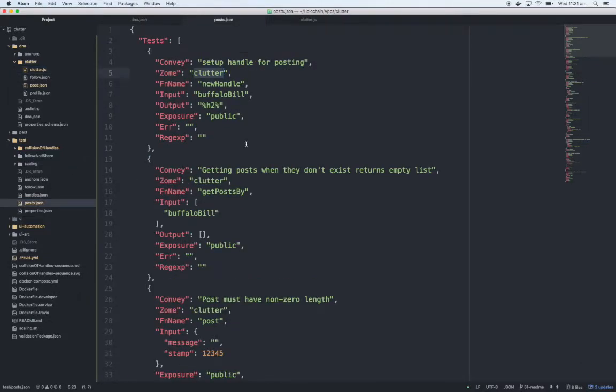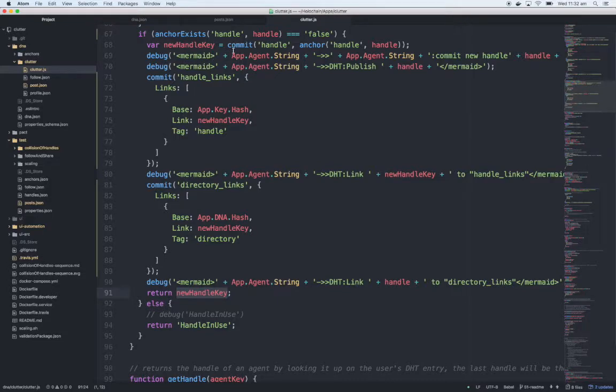So let's go back to the test. So we're testing the function new handle. We're going to input the string Buffalo Bill, and the result that I want is H2. What that refers to is H would be the last entry on the hash chain, H1 is the one before, and H2 is two before that. Hence, when we looked at the code here, that would be H, it then becomes H1, and then it would become H2 because these two are committed afterwards.